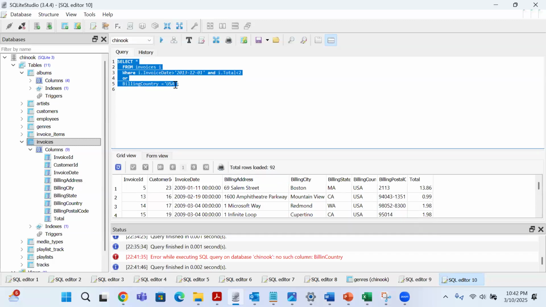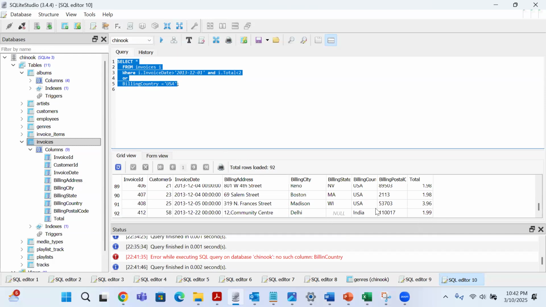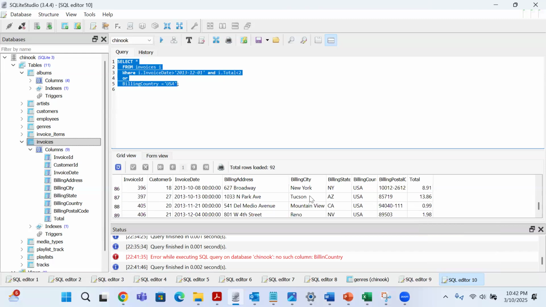Because I'm also looking for USA invoices regardless of what the total is and what the invoice date is. So if I scroll down and look for non-US invoices, those should only be placed after December 1st of 2013, which is the case here. And the total should be less than $2. And that is the case here too. So as you can see, this query looks like it brings me correct data.